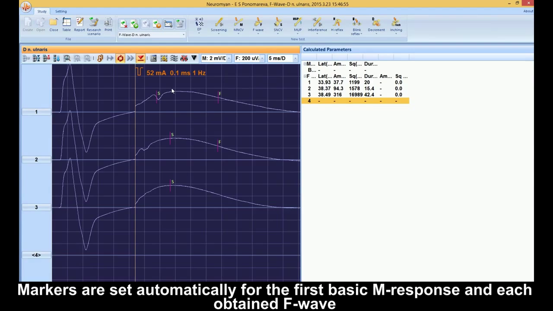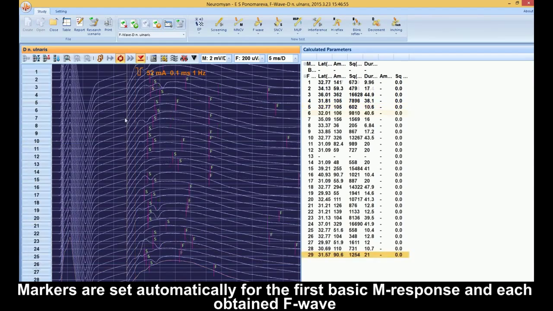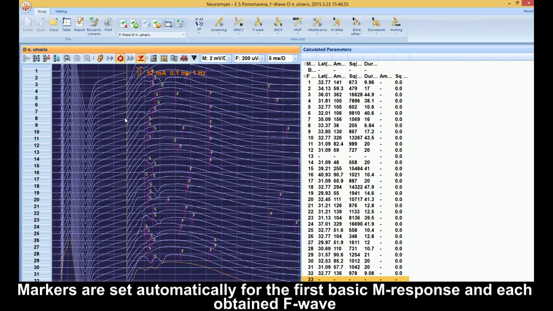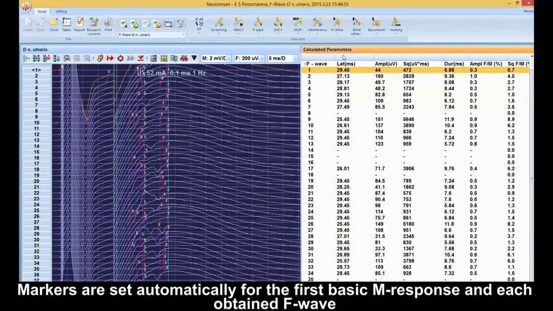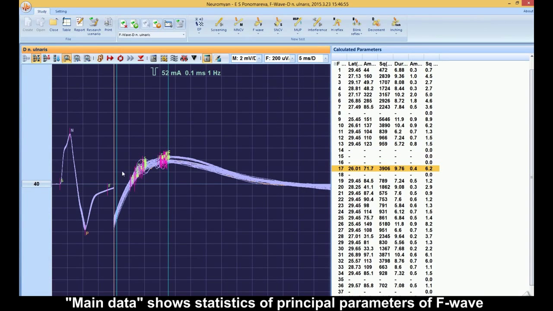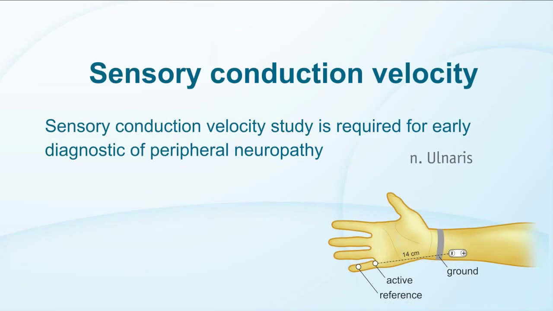On completion of the work with the markers, the calculated parameters table contains time and amplitude characteristics of all responses, and the main data table shows integral indices on the aggregate of all responses. Histograms of latency and amplitude distribution and visual analysis of F-waves by the superposition method are provided for additional analysis.